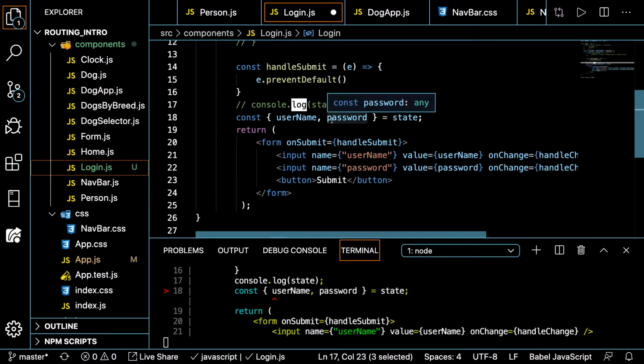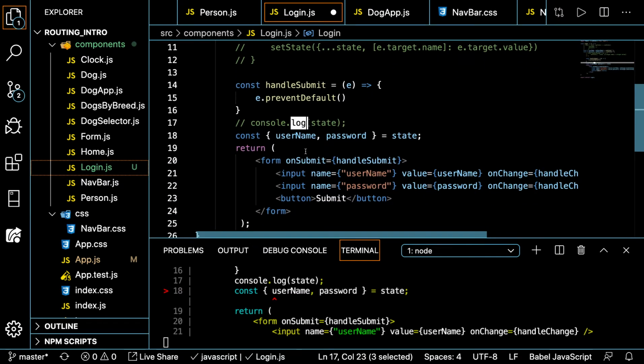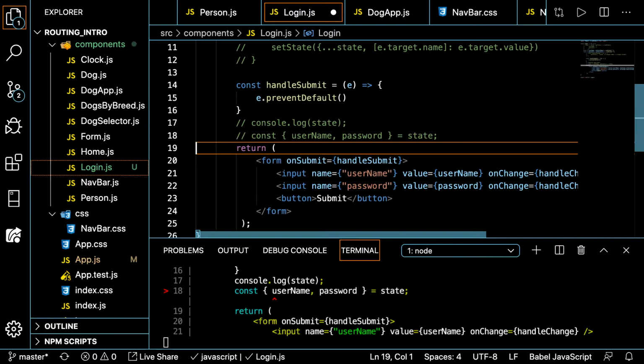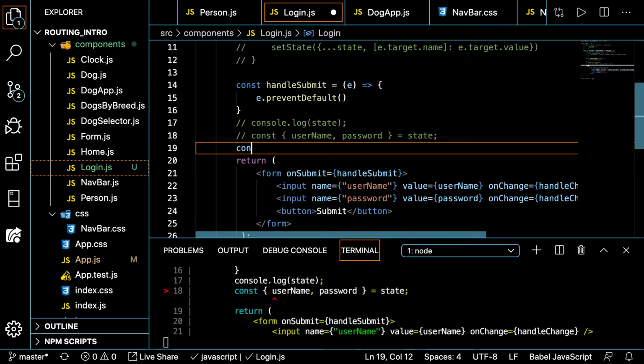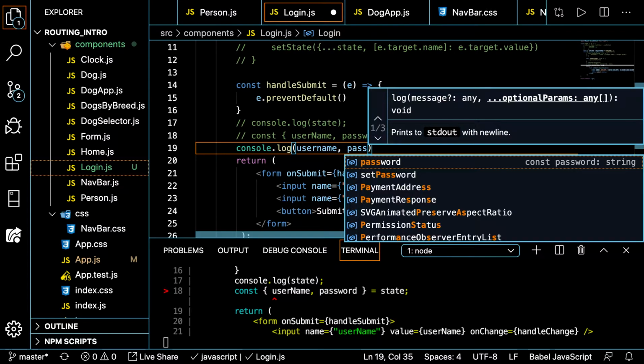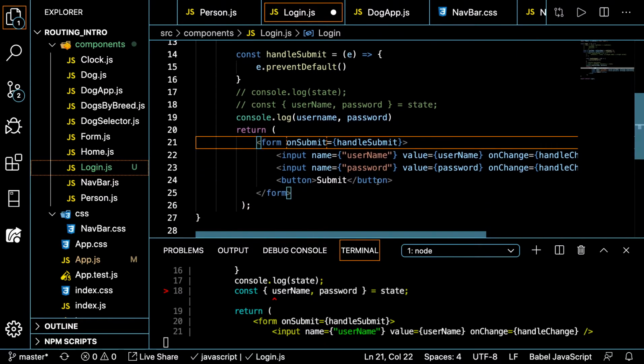I no longer need to destructure these because I already have them as my variables from up here, username and password. So I don't need that either. I will, for fun, console log those things though. Console.log, I'll say username and password, just so we can see. On submit, we're still calling handle submit.